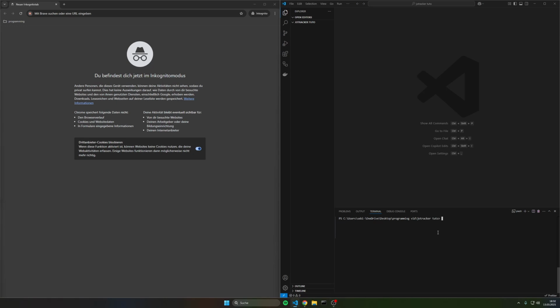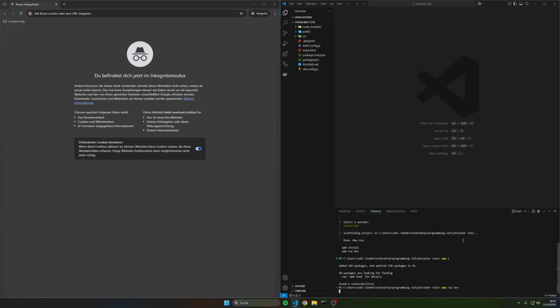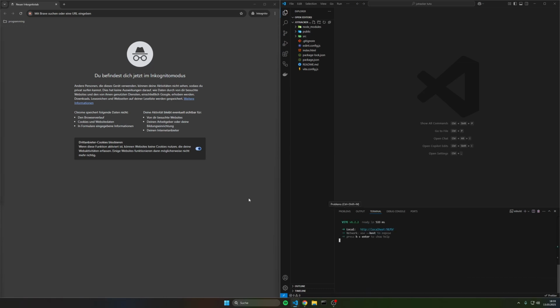First we start by creating the template with npm create vite@latest, and then we add a space and a dot to create the template in the directory which we opened. Then we type in the name of the project, job tracker, choose React and JavaScript. Then we need to install the dependencies, and then we can run it by typing npm run dev and open it.